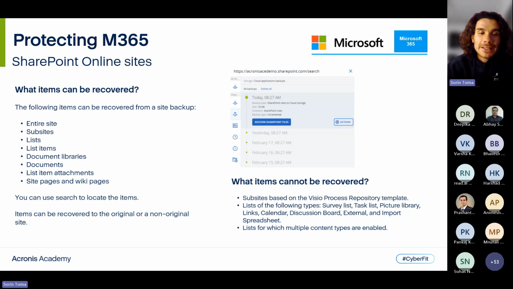Now, items can be recovered to the original or to a non-original site, which means that if it was deleted by me by accident from the original location, of course, it can be recovered in any other place you would like. The path to a recovered item is the same as the original one. So if the path does not exist, it is created.